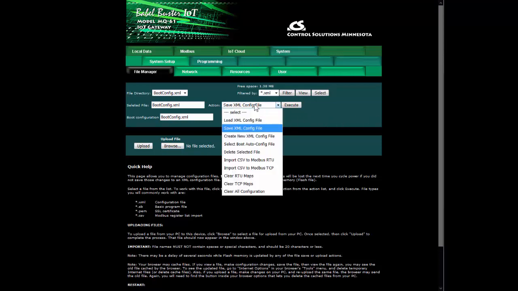Some of the other things you can do from this page, besides creating and loading configuration files, this is where you come to import CSV files to quickly configure Modbus.